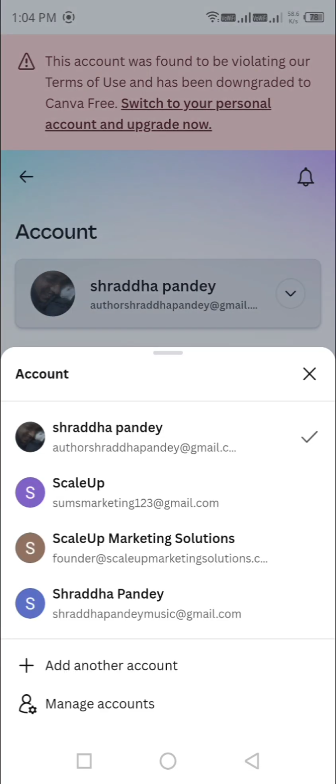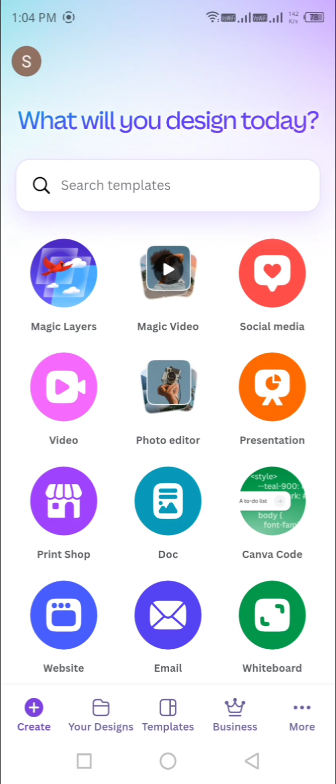Let's switch to founder at scaleupmarketingsolutions.com. This is my official account, okay. Here it should be right there. Here you can see first is magic layers, then magic video, then social media. So magic layers is only in your official mail addresses and not in your Gmail or personal account, okay. This account is free, it's an official account that consists of the company's domain, but still you can see magic layers and magic video here.